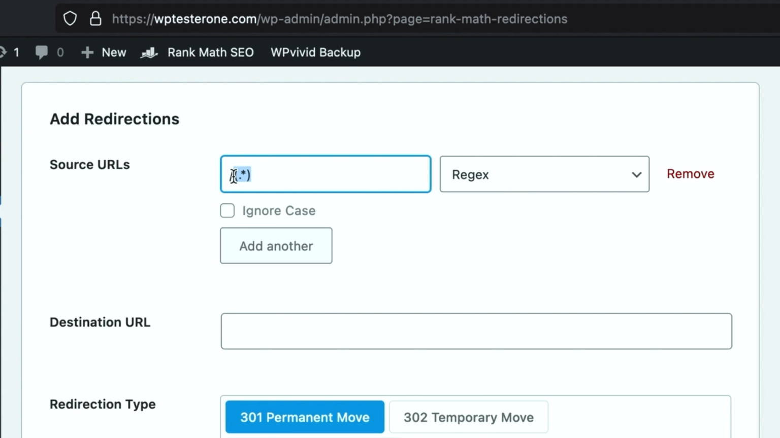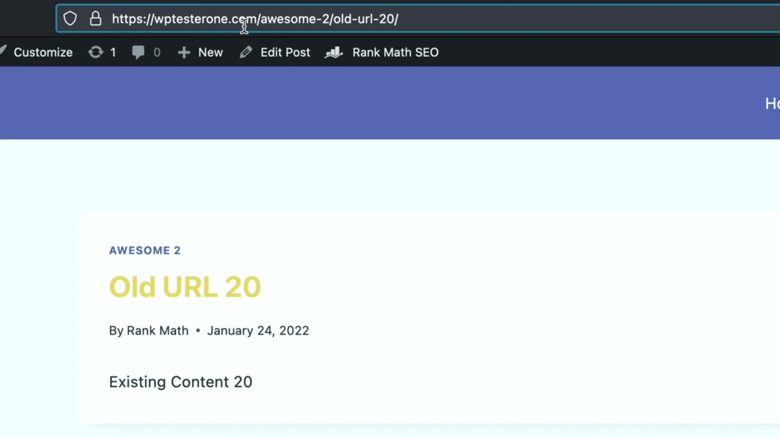Now, if I explain these characters separately, it will be very hard to understand, but just note that this set of characters will tell Rank Math to match any words that exist on this part of the URL. If you have category here in the first group of the URL, it will match that. If in case it is topics, it will match that as well. And in this case, the category is awesome-2, so it will match that as well.